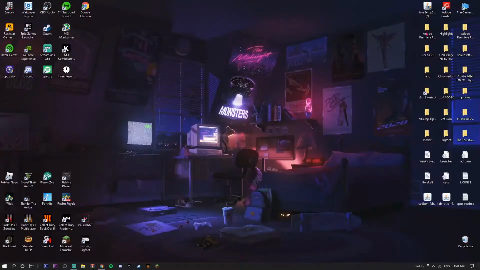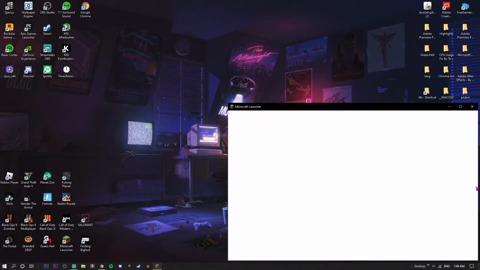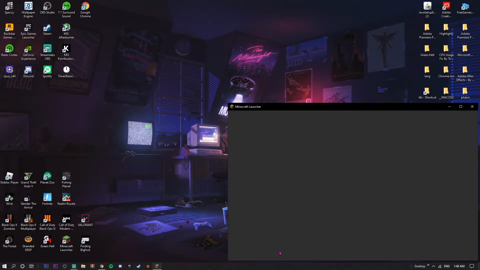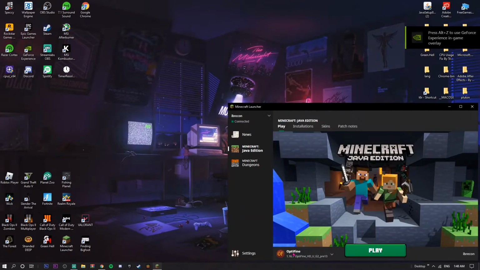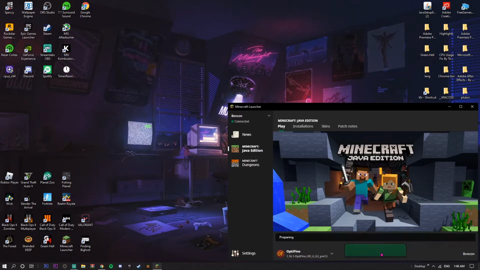And the next step, you're just gonna go in your Minecraft launcher right here, and wait for this to load up. As soon as this is loading up, you are going to want to have Optifine, like I said earlier. It's mandatory for this, I believe. As you can see, you're going to have Optifine on 1.16.1, the latest release. You're just going to click on play and wait for this to load up.